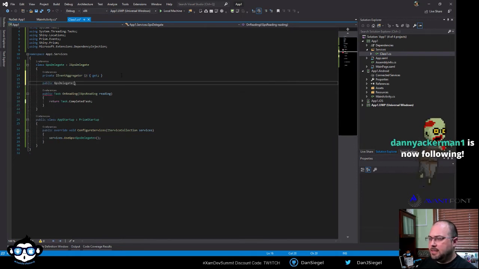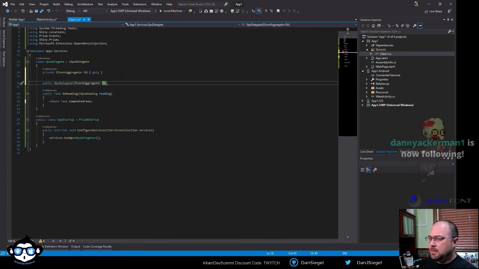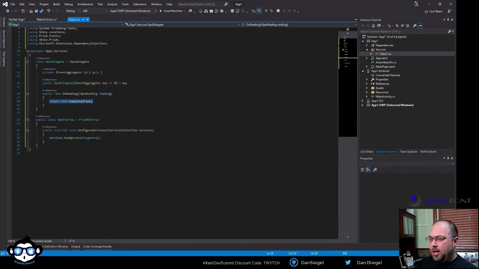GPS delegate. EA is okay. So we have that all wired up. We don't really care anything about the GPS. This is all just pure demo. But we do want to at least inject IEventAggregator, right? So that's coming from Prism. Typically, this would be an issue for us. And this is now being registered.